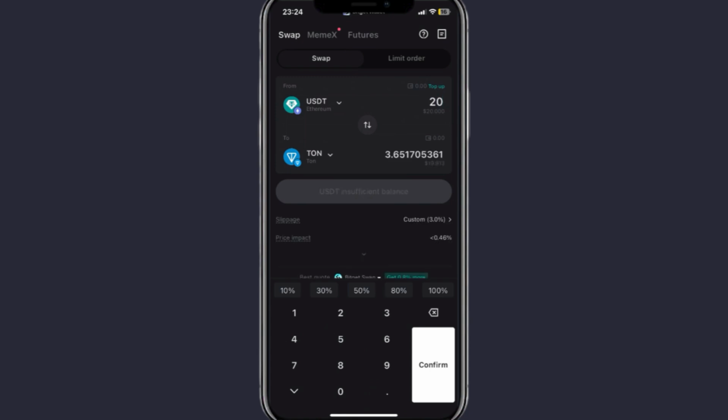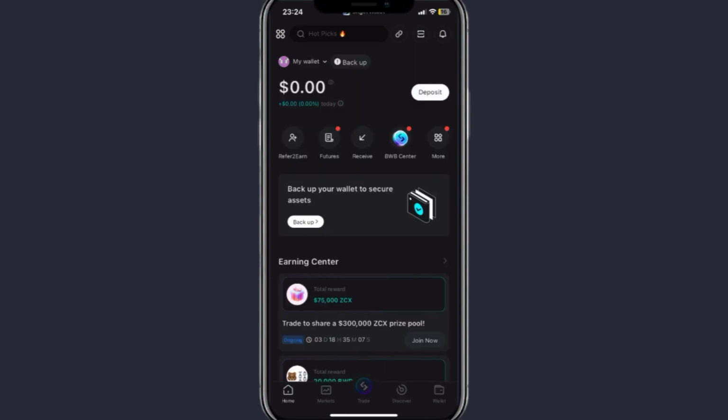Bitget Wallet will now calculate how much TON you will get from 20 USDT. So I will get 3.65 TON in exchange for 20 USDT. Once you're ready to swap or convert your USDT into TON, just click on Swap, and after that it will be swapped, and then you are done.